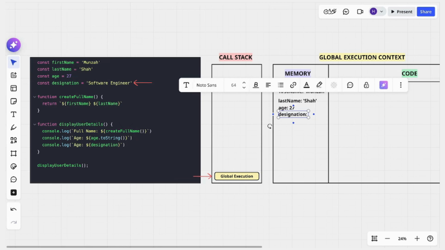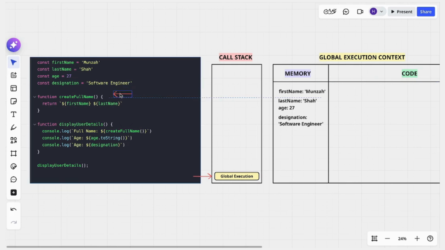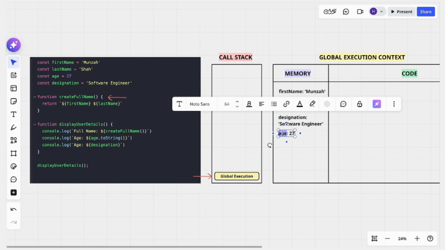What it has done so far is it has seen the variables and defined them into the memory, and that's all. The thread of execution moves to the next line and encounters a function definition, which is create full name. Now if you see here, this function is not being invoked, it is just being defined. As we discussed, whenever a function is being defined, the JavaScript engine simply defines that function into the memory, and the local execution context opens up later when the function gets invoked.